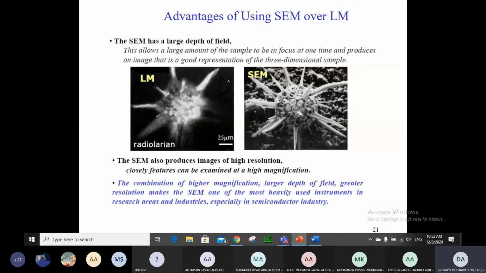If we can just look at this to compare between the light microscope and the SEM using the same image which we have here. The SEM has large depth of field, basically. So see, depth of field and a greater resolution and higher magnification compared to the light. We have 2000 compared to 50,000, causing the image to be that clear. You see, this is using a light microscope, and this is using an SEM, a scanning electron microscope, as if you are looking at a three-dimensional image, basically.